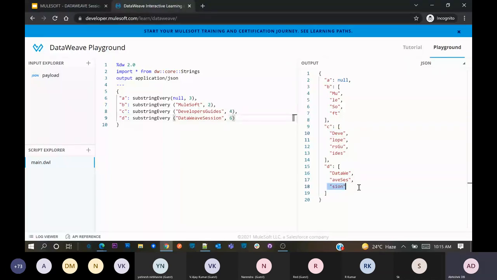Here I don't have any extra index after that 666, so it is giving me only the remaining part. It is not like it will add some spaces or something. If it is only 4 characters, it will show me 4 characters. It will not add any extra padding or anything. So this is what substring every does, and this is introduced in version 2.4.